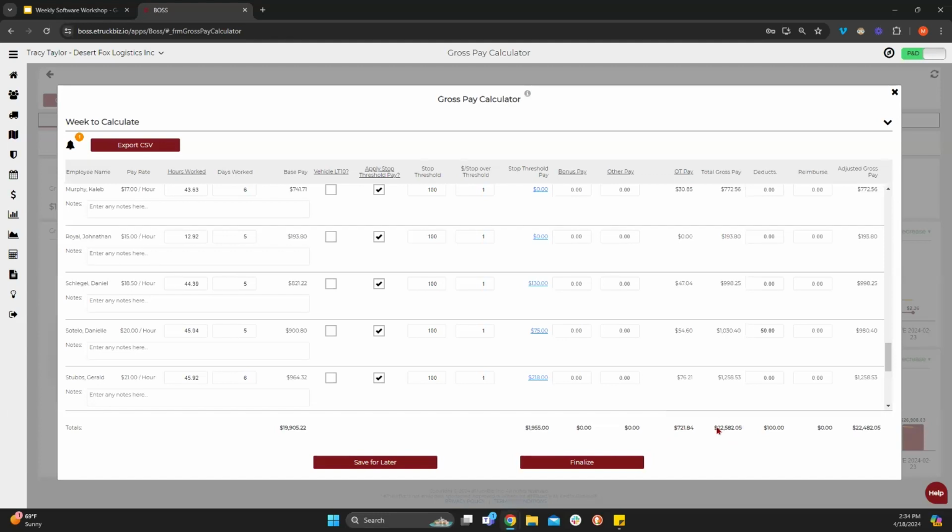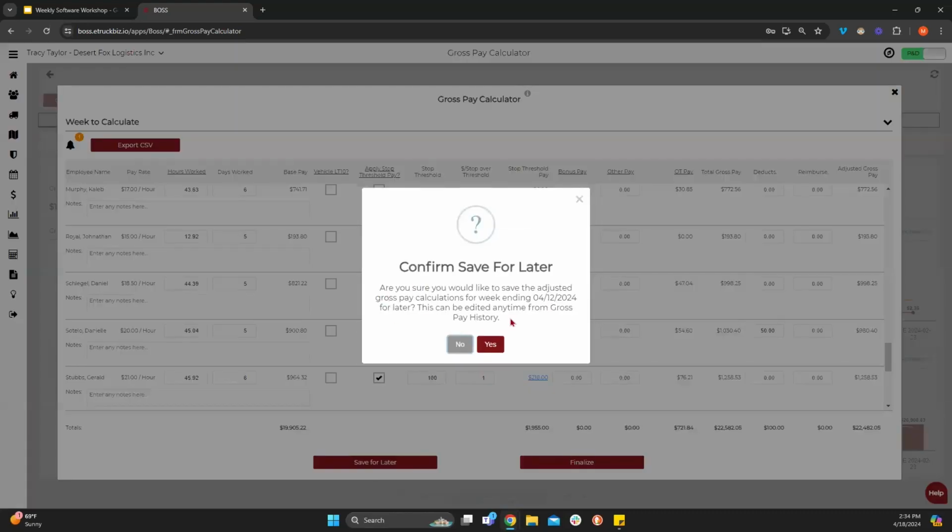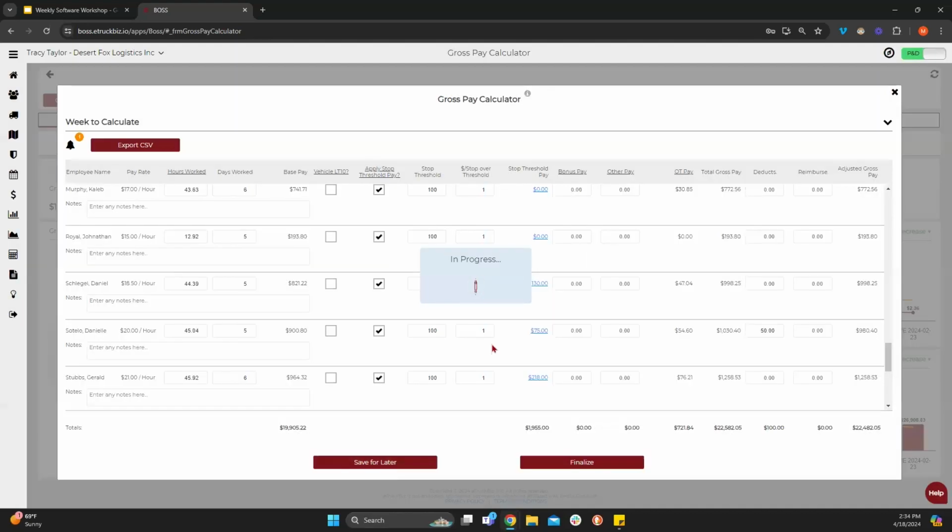And then this is their total gross pay. So this is the gross pay calculator. It does not take out for things like taxes and things like that. What you would do with this is you would either click save for later. So this is an option if you're just putting this together and you're not ready to be done with it yet, okay? You would click save for later. It says, are you sure you'd like to save? You click yes.